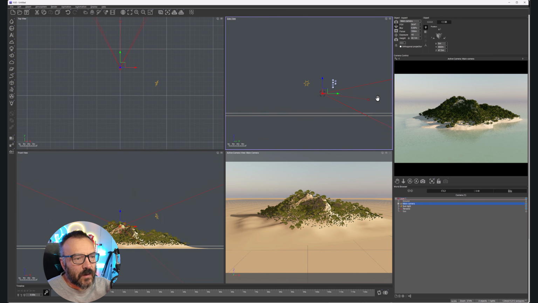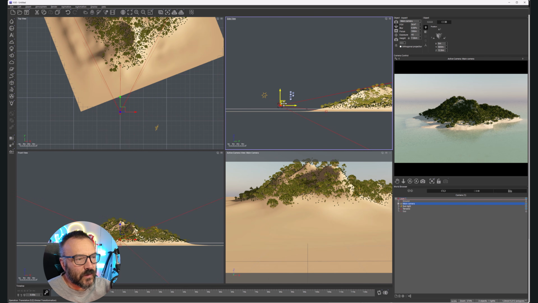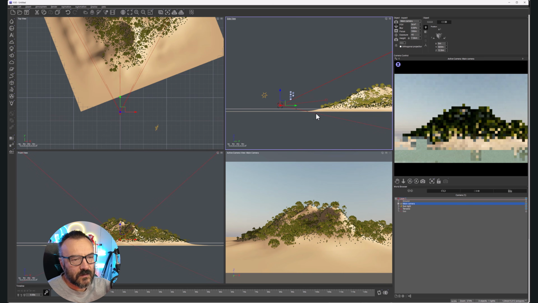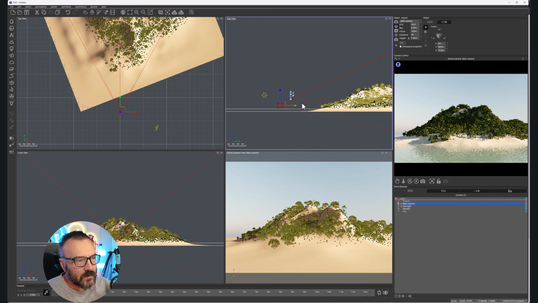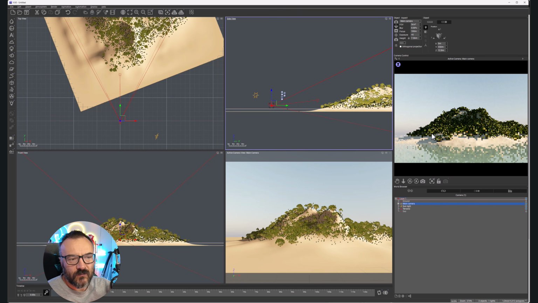Let's take our camera, and we'll bring the camera a little bit closer to the island like this. Water, maybe move slightly away so we can preview. It's kind of like an island. We have a beautiful water.